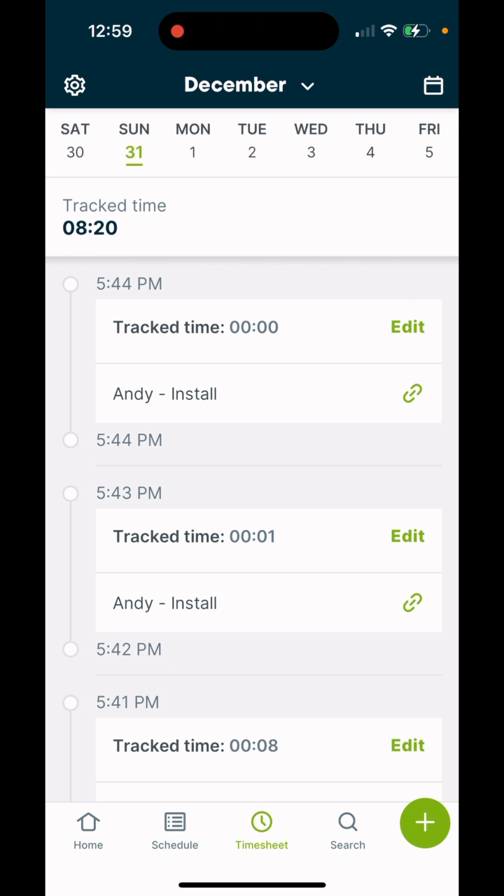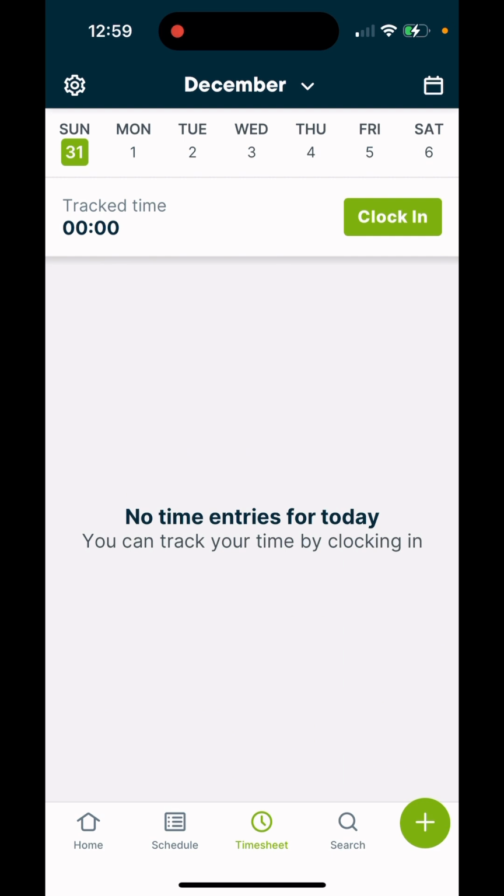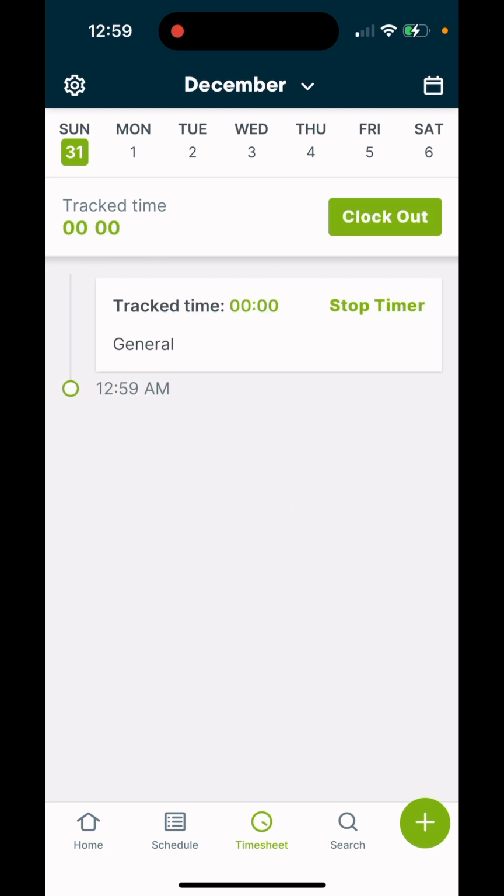So let's go ahead and head back over to today. So we can see here Sunday, December 31st, we have the option to clock in. So when we get to the app for the day, we're going to go ahead and hit clock in. All right, you can see that this time is now ticking where it says 00:00. You can see that that's flashing. So that means that our time is running. All right.